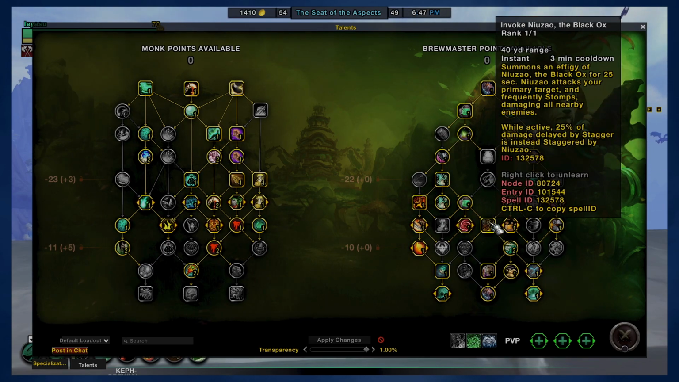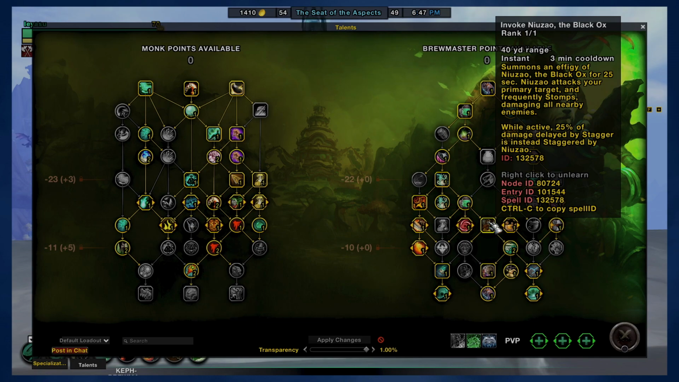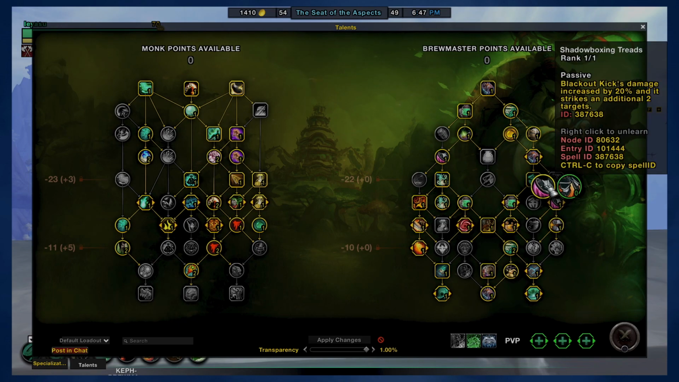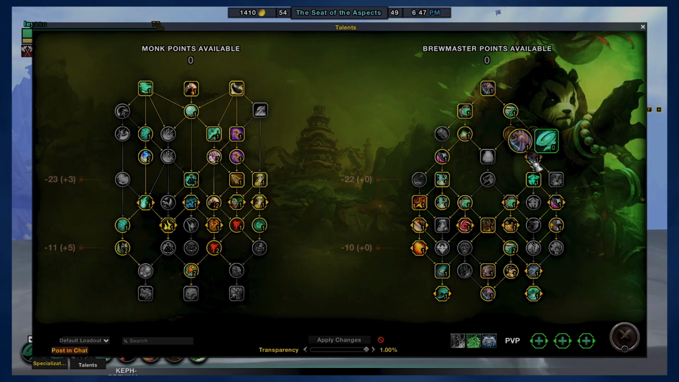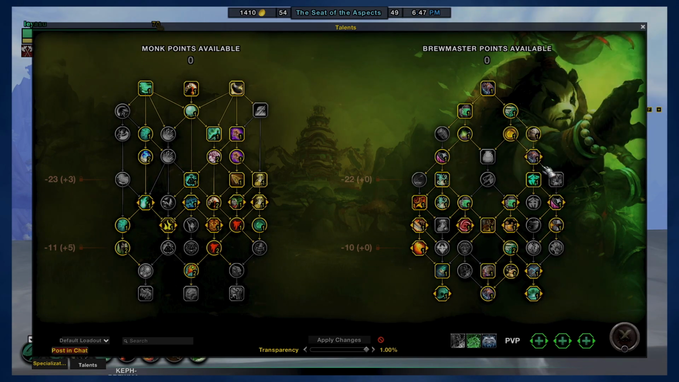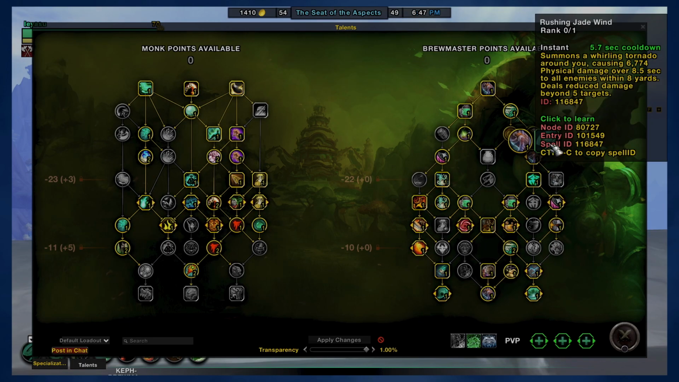Invoke Niuzao will not be included in the macro just because it's more of a tanky cooldown, and so putting it in the macro is not ideal. Besides that, pretty much everything else is passives, right? And so you don't really have to worry too much about what you're doing. I did not take Rushing Jade Wind. I went with the other option just because it didn't seem necessary to add that extra ability in, but you could take it if you wanted to. It's just that you have to add it to the macro.